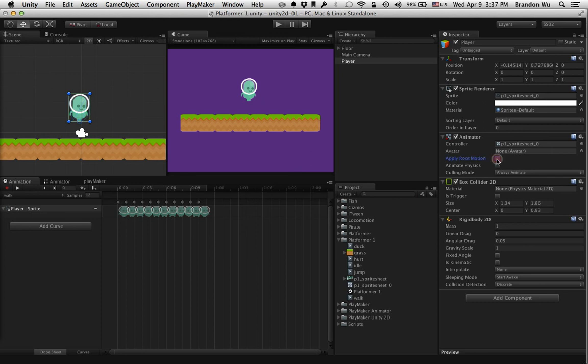So usually you want this unchecked for 2D animations, just so that we can control the characters using scripts or Playmaker or some other tools that we want to have better control over the motion of the character, instead of having it be determined by the animation. So uncheck that, and then let's try that again. Right, now we see that the physics works. Gravity works. Okay, great.